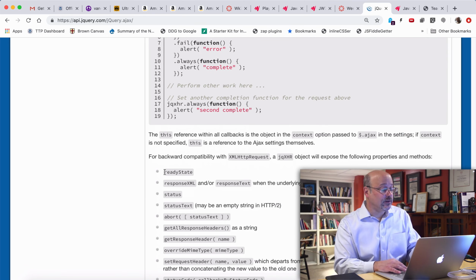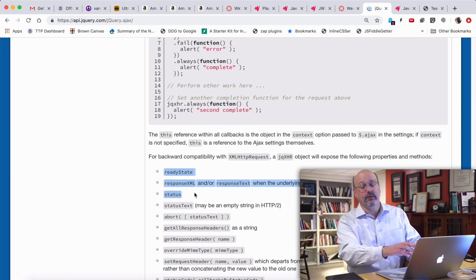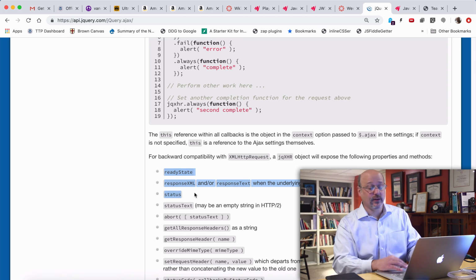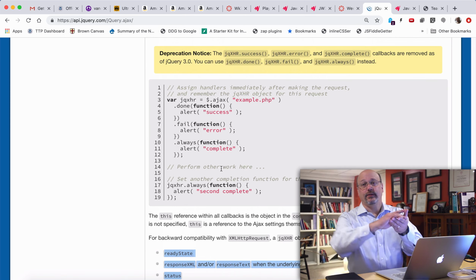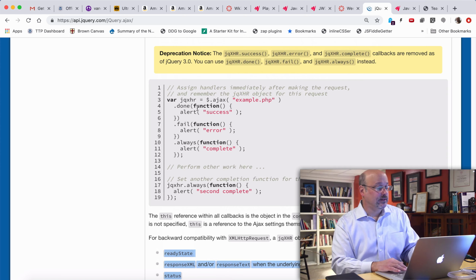And of course you really do have access to all that XML HTTP request stuff underneath, like the ready state and so forth, but you don't need it because they've kind of bundled all that up in these chainable promise methods right here.